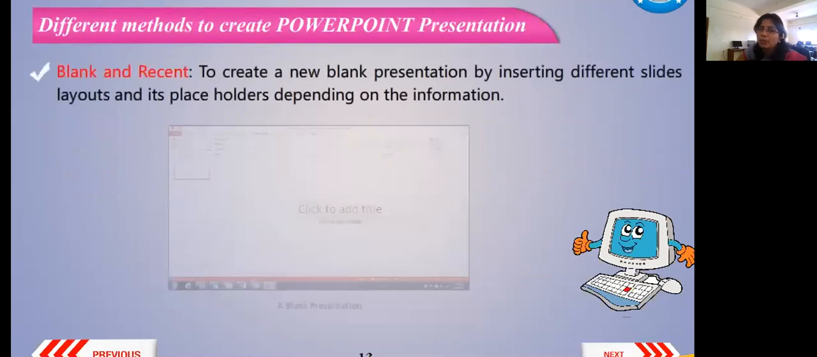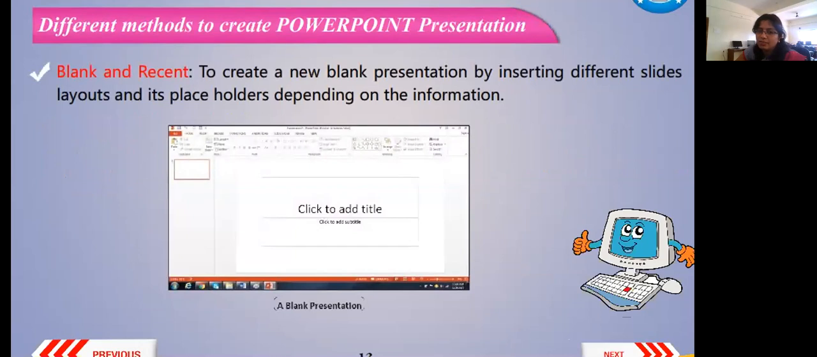Now let's see how to create a PowerPoint presentation. Now this is where we will start. Templates and all, children, once you start using it, you will be able to actually understand what it is all about. So we'll start with a blank presentation. Imagine you have not taken the designs which the computer has already designed. You don't want to use that, you want to create your own design. So in that case, you are supposed to take a blank presentation. Once you click on a PowerPoint presentation, to create a blank presentation by inserting different slides, layouts and placeholders depending on the information, you are supposed to pick up or select the blank presentation.